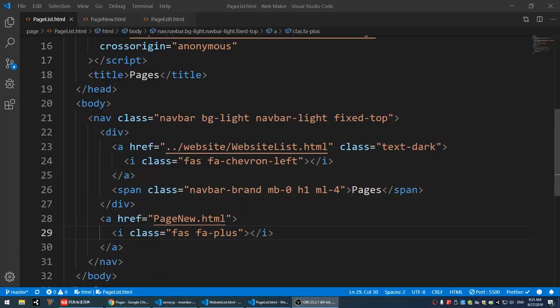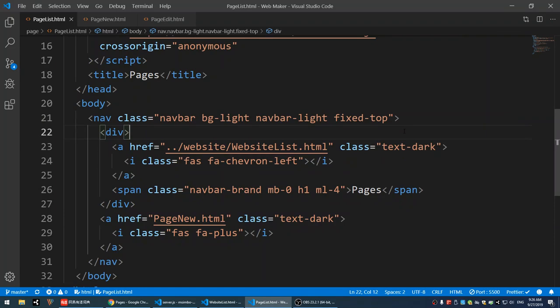So we're gonna add on the A tag here. I'm gonna say class is equal to text-dark. So it's getting the black color. Right, so it should be black. All right, dark color. So that's it. Our navbar, same thing like website list.